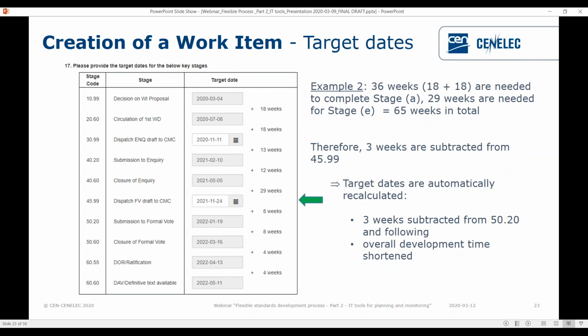Example 2. 36 weeks are needed to complete stage A, and only 29 weeks are needed for stage E, which means 65 weeks in total. Therefore, 3 weeks will be subtracted from 4599, as you can see here, and as was the case for the previous example, the target dates will be automatically recalculated accordingly. So as it was mentioned, you can really play with those dates here. You can see that the 13 and 12 weeks will never change because this is something that relates to the CCMC internal process. But your ownership of the project is really materialized at those stages, the different weeks here and the weeks here to prepare the final draft for formal vote.